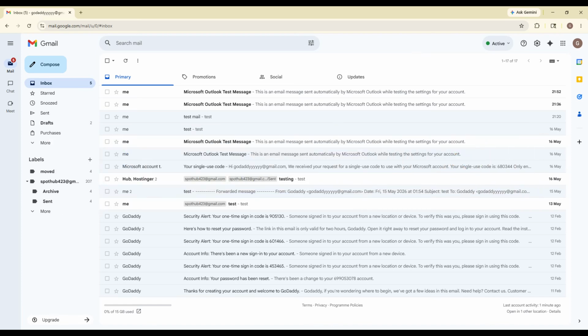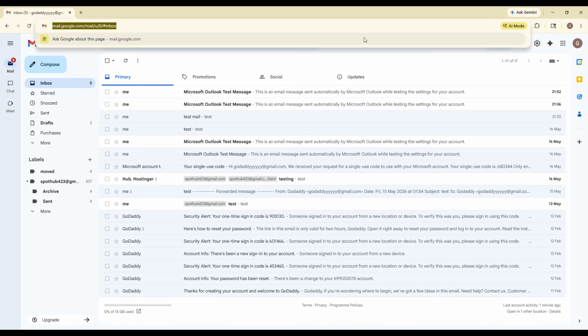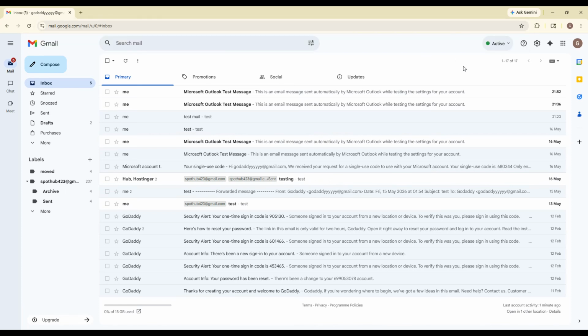First, open your web browser on your PC and go to Gmail by typing mail.google.com into the address bar. Once the Gmail page loads, sign into the Google account where you expect the security code to arrive. Make sure you're using the correct account, especially if you have more than one Gmail address, because the code may have been sent to a different inbox than the one you usually use. After you're signed in, you'll land on your Gmail inbox.